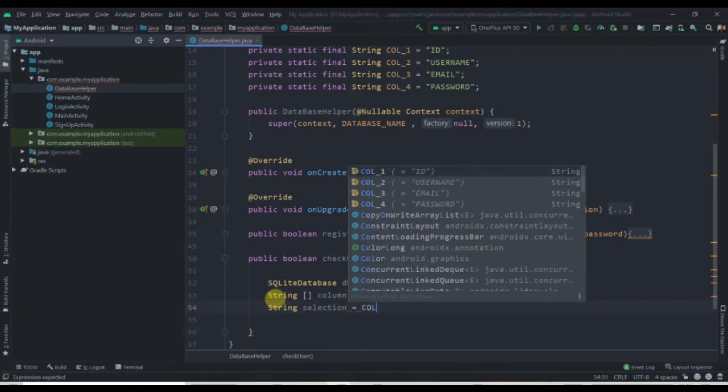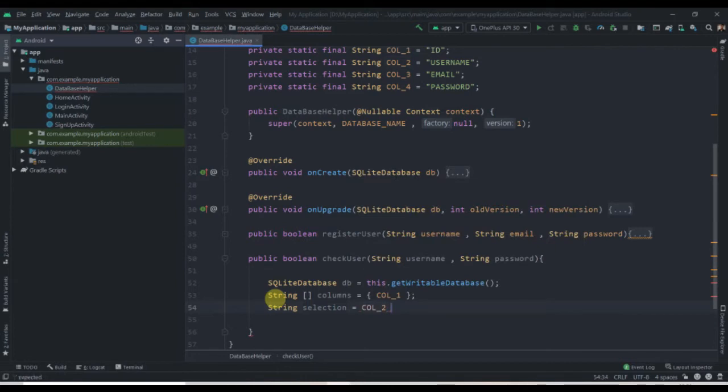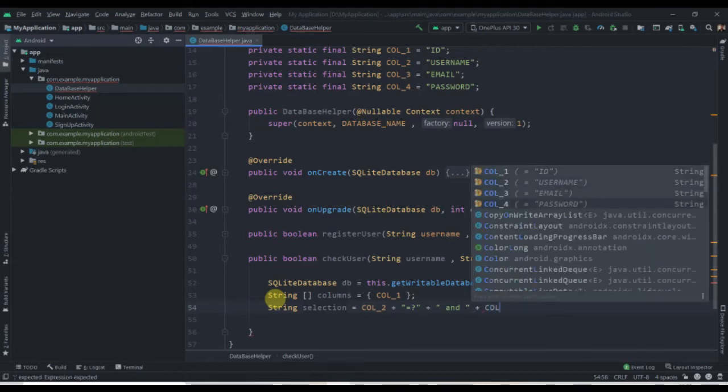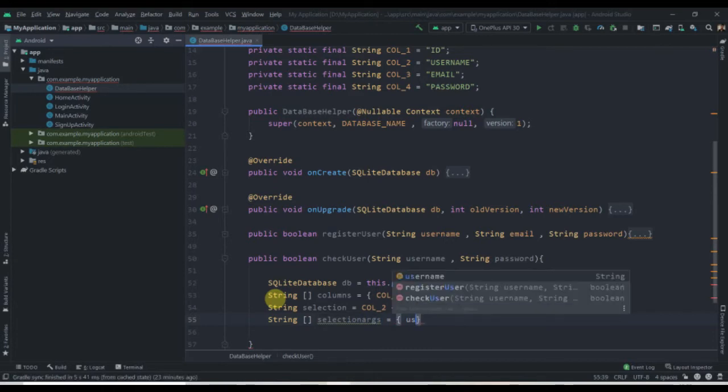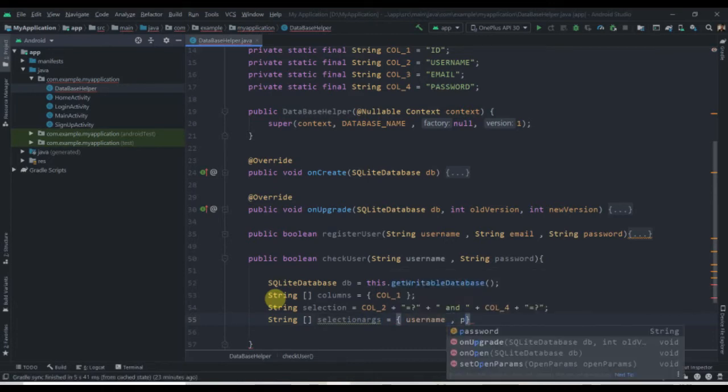Now I have to create one string, that will be selection, and this will be COLUMN_2 plus equals question mark, then and plus COLUMN_4 plus equals question mark. And now we have to create one string array of selection arguments. So selectionArgs, and that will be username and password.